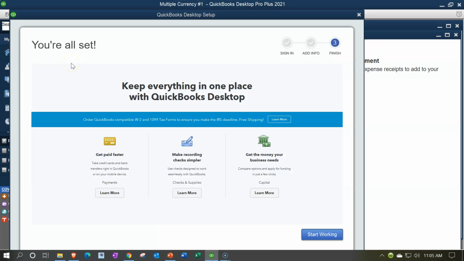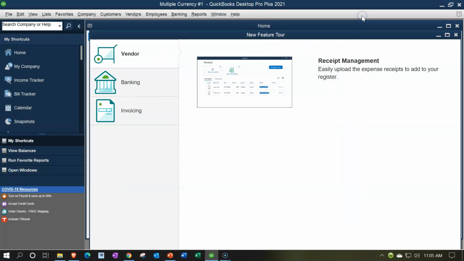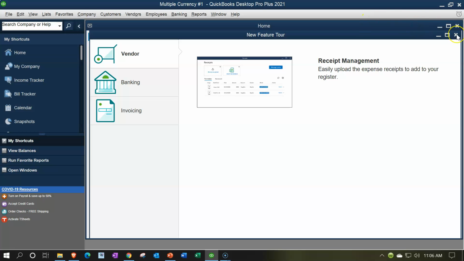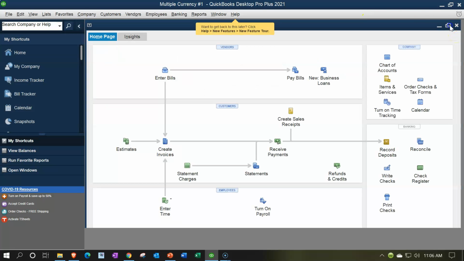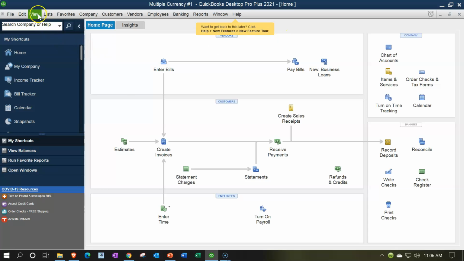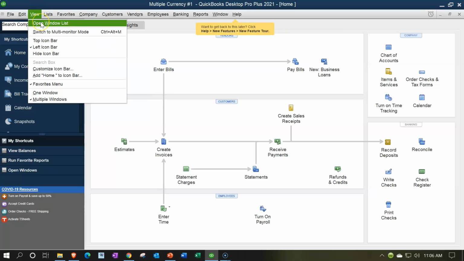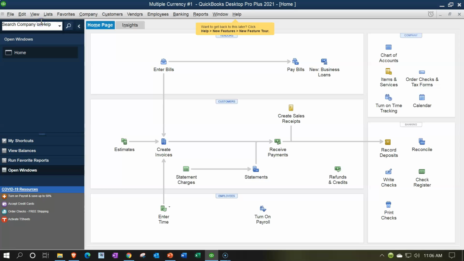So here we are all set. I'm going to go ahead and close this back out. We're going to be closing this out, and then with the home page, I'll maximize the home page. I'm going to go to the view dropdown, and I'm going to go to the open windows list. So we can see the open windows on the left-hand side. Now I'm going to turn on the multiple currencies.